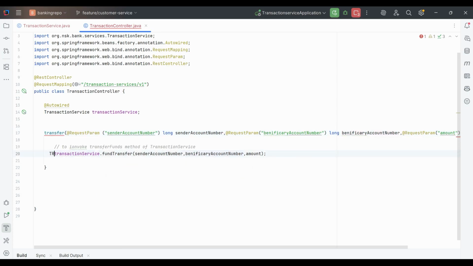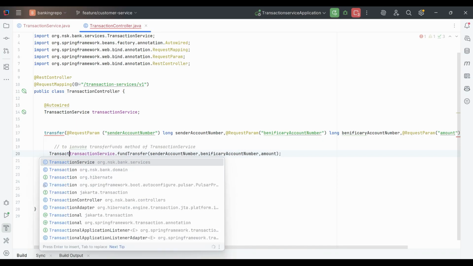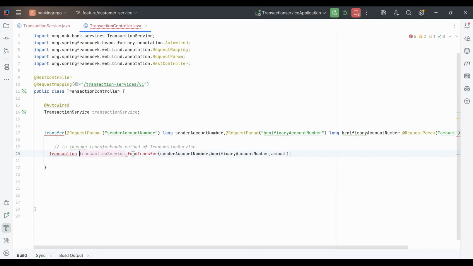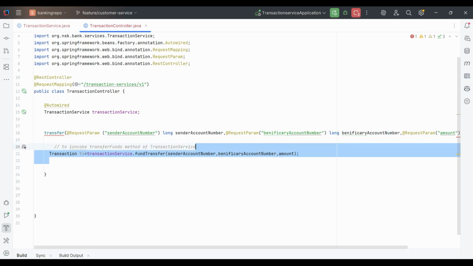So this method will return the transaction. Let me set the return type as Transaction. After processing the request, this method will be returning the transaction. Let me import this Transaction. Okay, we have imported the Transaction. Next, we have to check if this transaction is successful. We will be getting the transaction object details. If it is not successful, we will be getting some kind of exception.